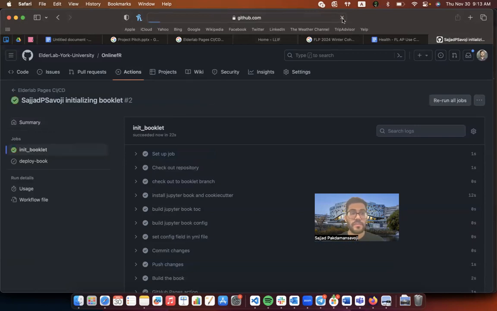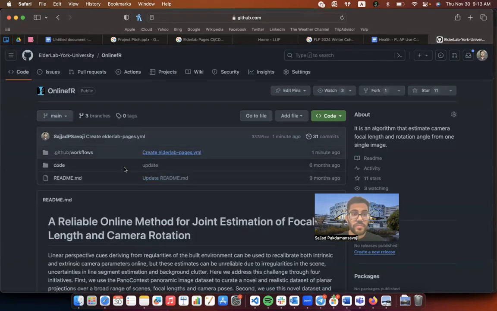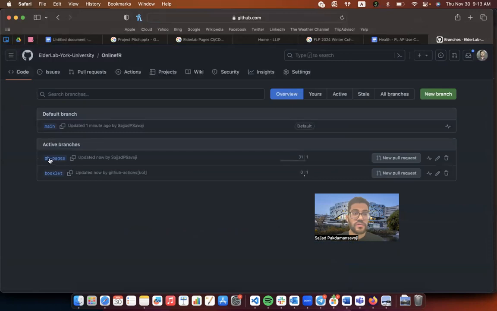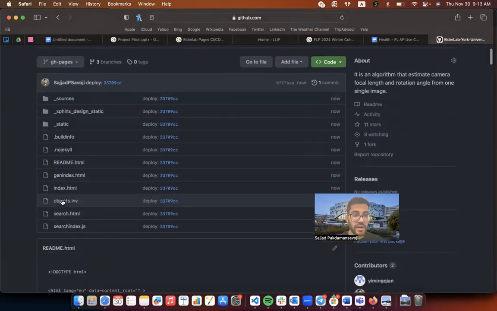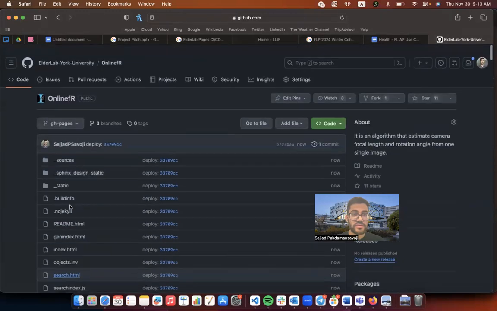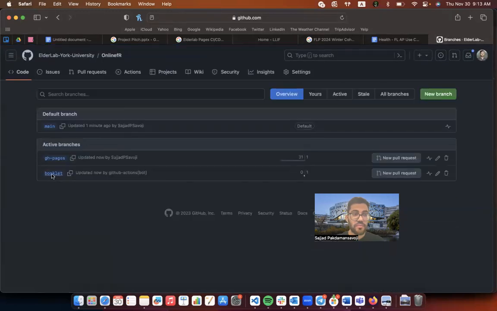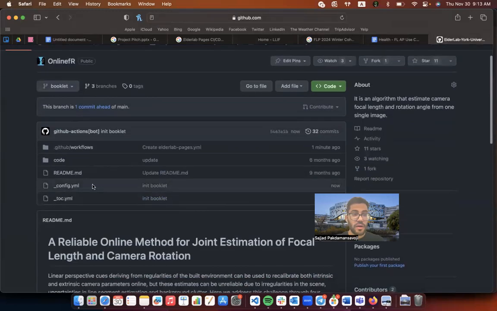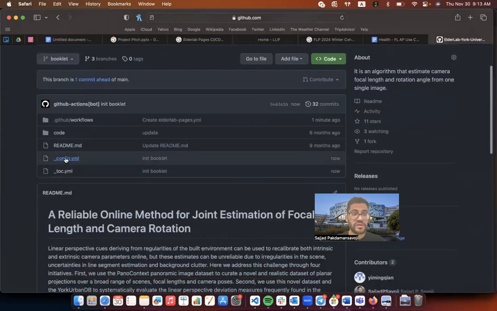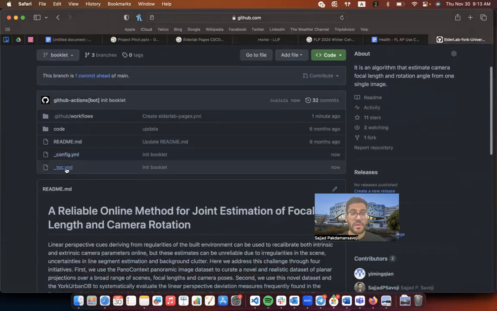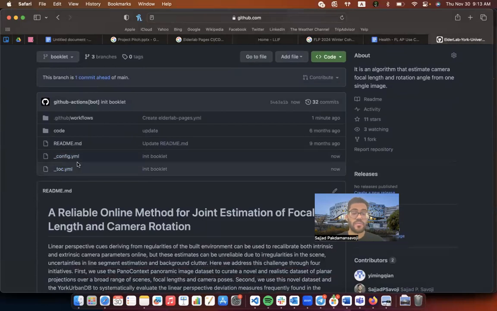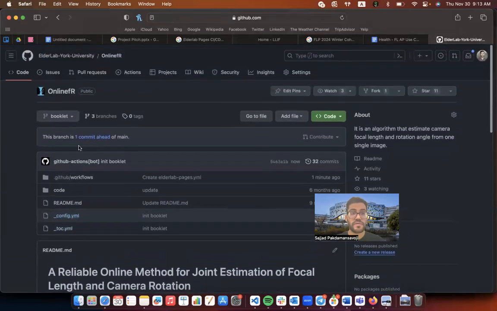Right, it finished. So after this part, if we go back to our repository, we can see that we have two new branches. One of them is called the GitHub pages, and the other one is the booklet. In the GitHub pages, we already have our HTML assets, such as index, objects, and so forth. And in the booklet part, we have just two new files, config and TOC.